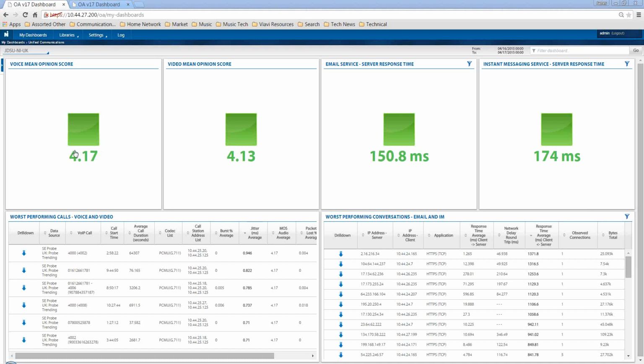This is looking at my voice traffic and calculating a mean opinion score. It's looking also at my video traffic, and we have a separate MOS for that. That's not something that is generally standardized across the industry, but we've taken some of the algorithms we use to look at the voice, and we've applied those to the video component as well in order to get some quality scoring on that.